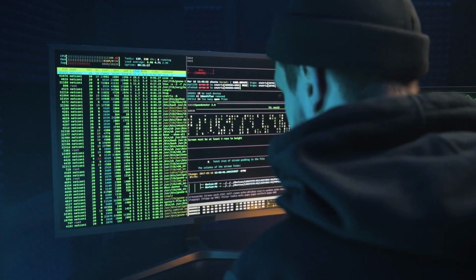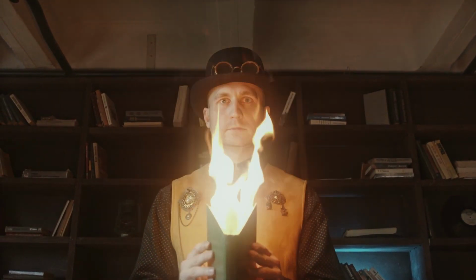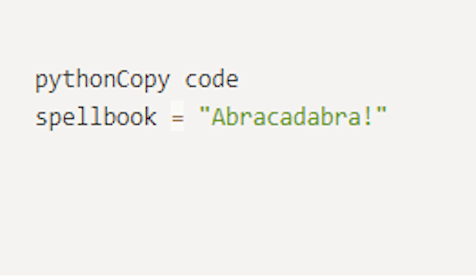All right, aspiring Python wizards, let's start with the basics. Variables. Imagine variables as magical containers that hold precious information. With a flick of our coding wand, we can declare these variables and store all sorts of data in them. Behold, I hereby declare the variable spellbook and fill it with the mystical incantation abracadabra. spellbook = "abracadabra". And just like that, our spellbook variable now holds the power of abracadabra, ready to use whenever we summon it.